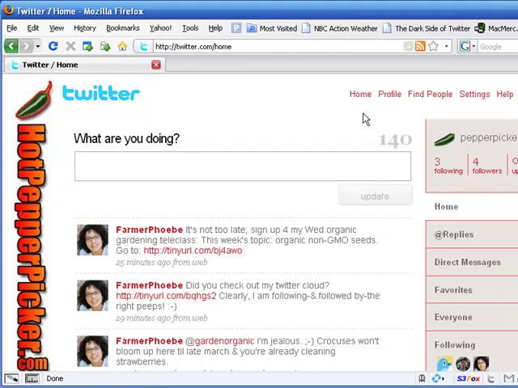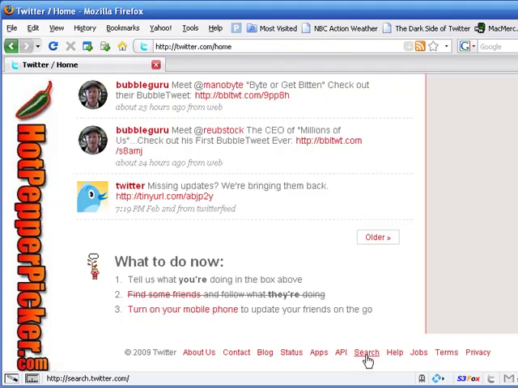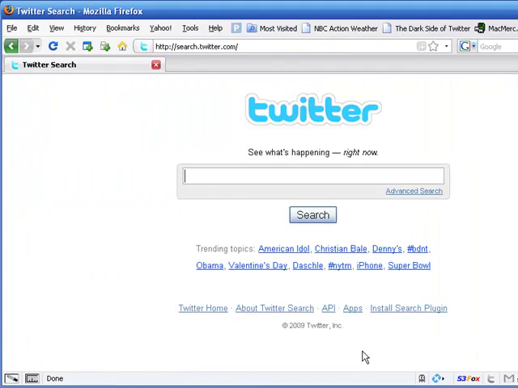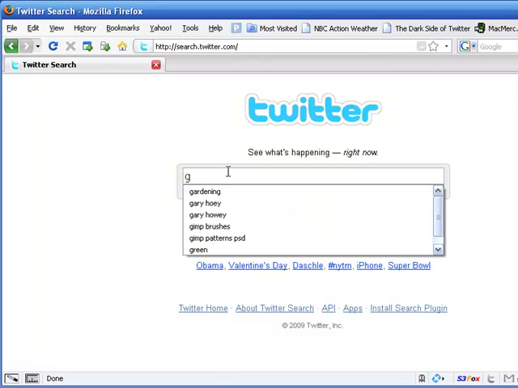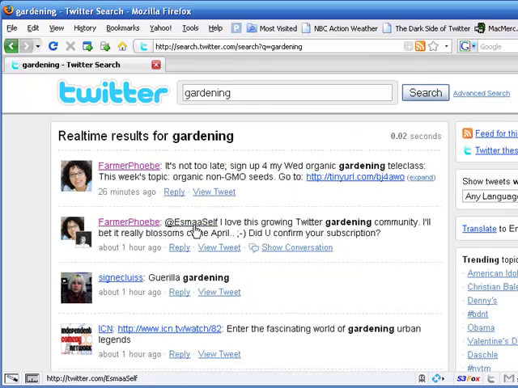So we're going to go on down here to the bottom of the page, and we have the search link here. So in our niche of gardening, we're going to look for some gardening people, other Twitterers, or Tweeple as they call them, that are into gardening. Actually, what this does is this searches for anybody or any tweets that have the word gardening in it. So click on search, and boom.